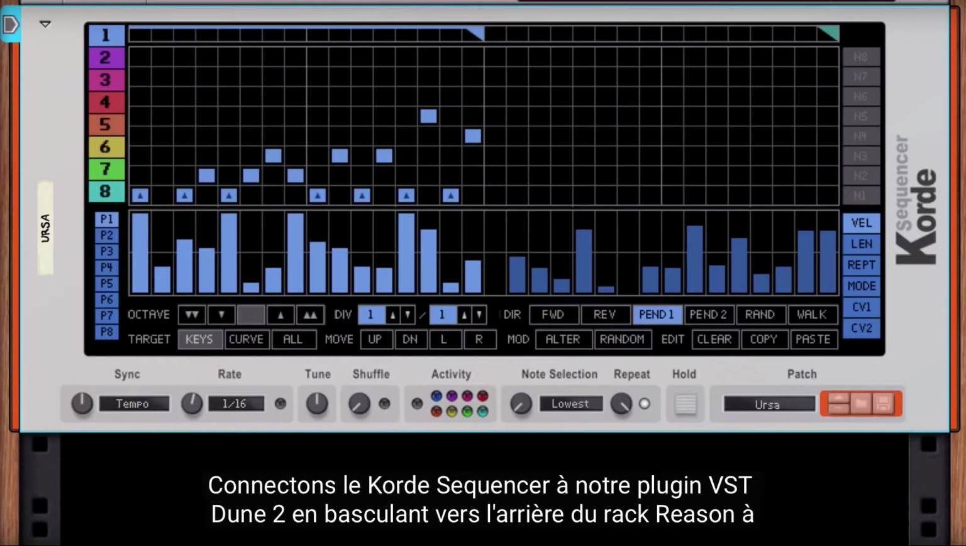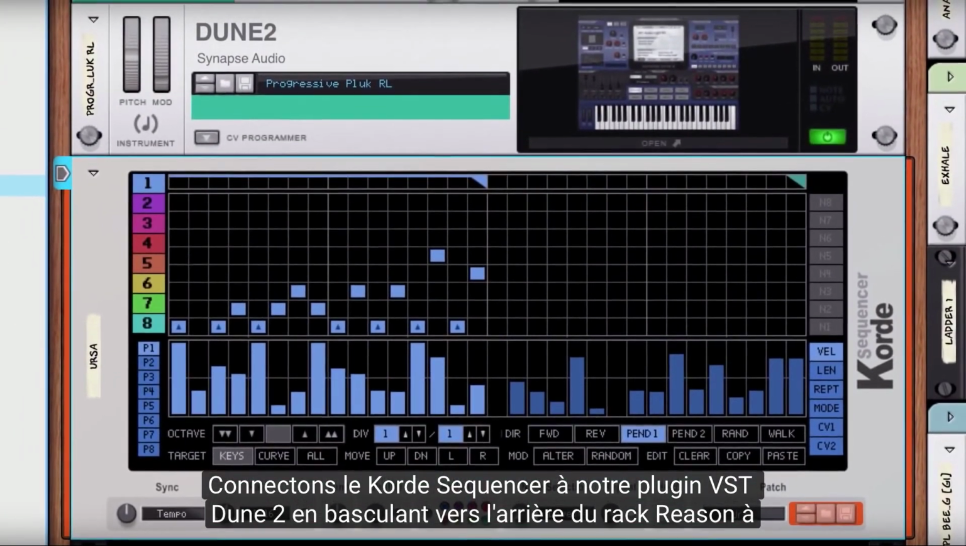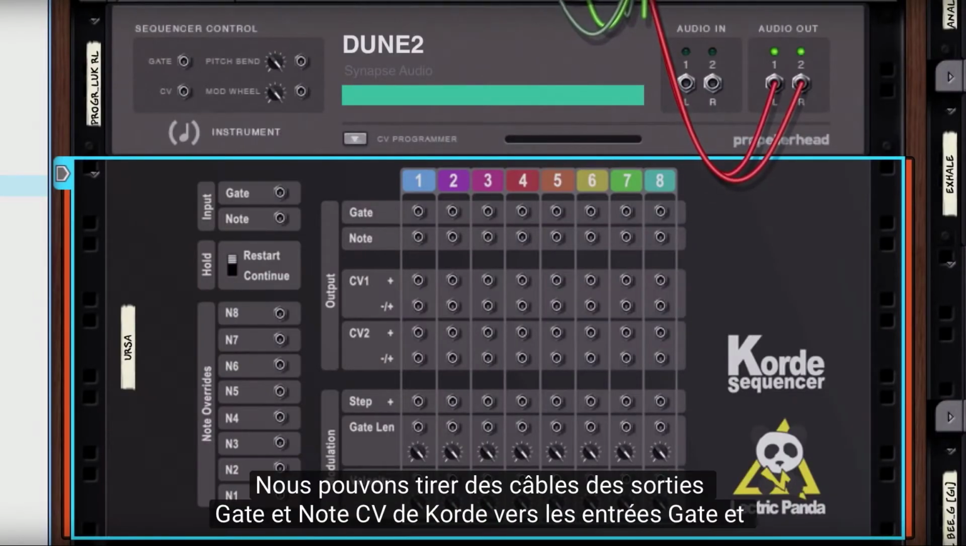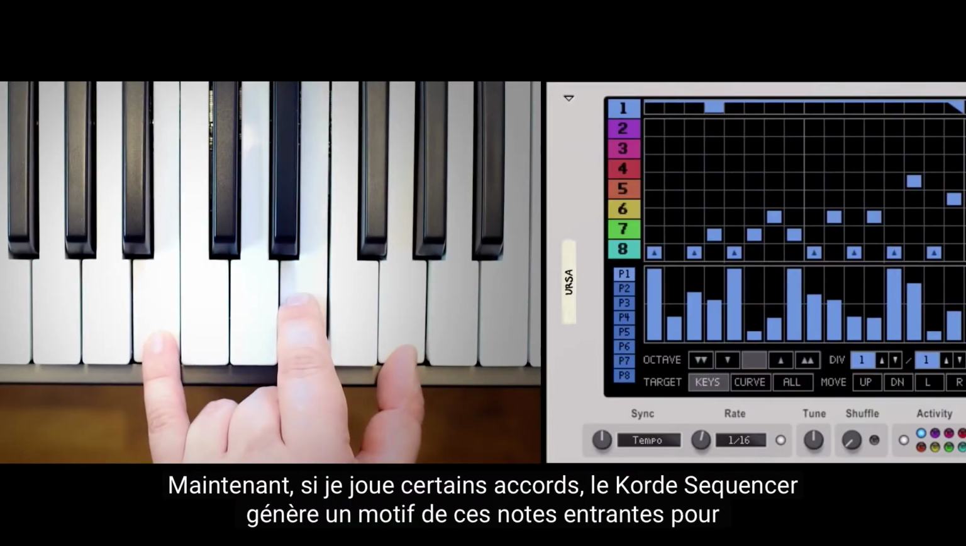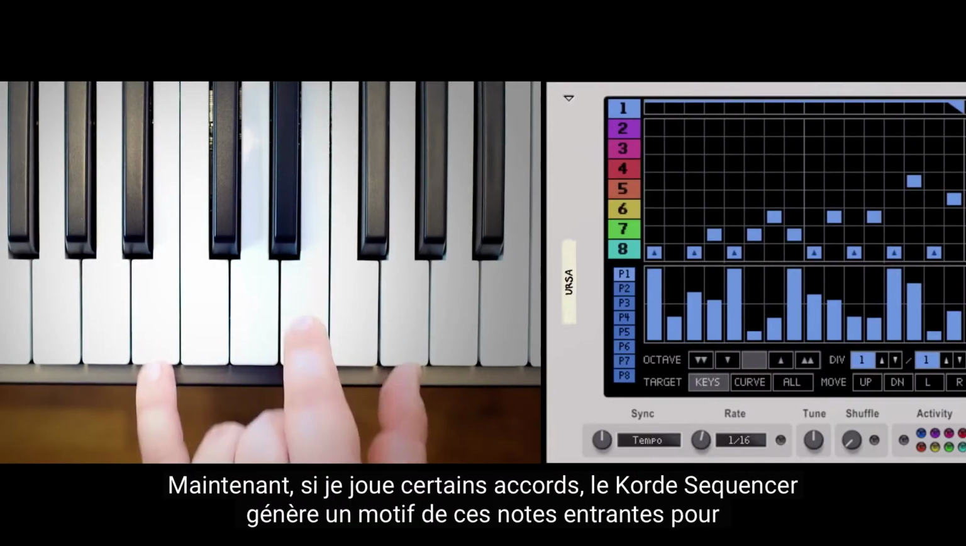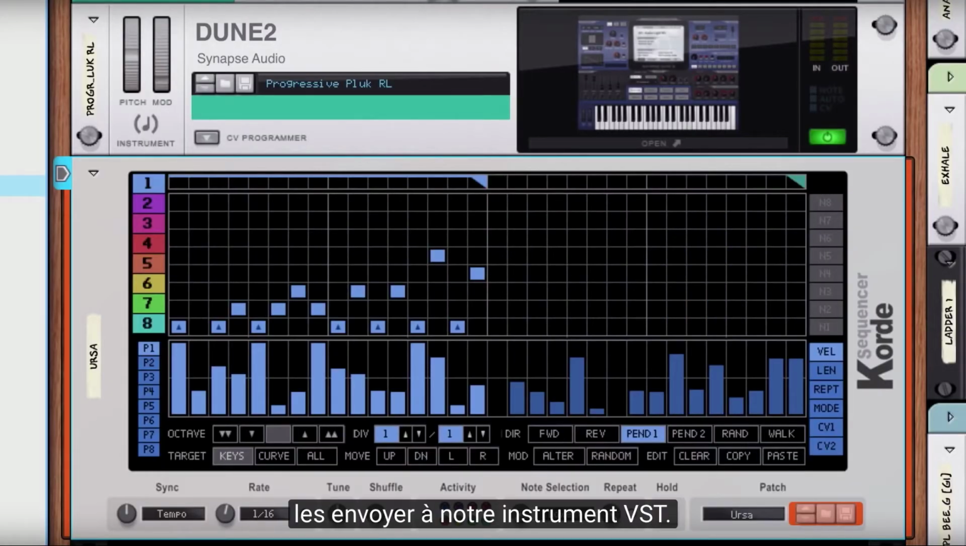We connect the Chords sequencer to our Dune 2 VST plugin by flipping the back of Reason's rack using the Tab key. We can drag cables from Chords gate and note CV outputs to the plugin rack device's gate and CV inputs. Now, if I play some chords, the chord sequencer generates a pattern from those incoming notes to send to our VST instrument.